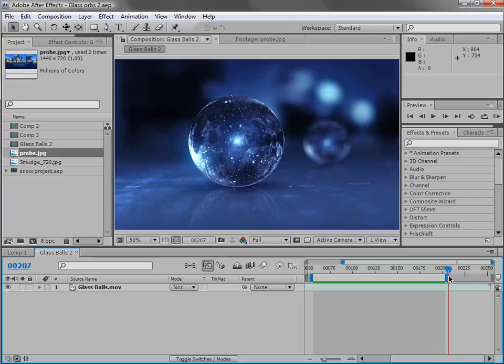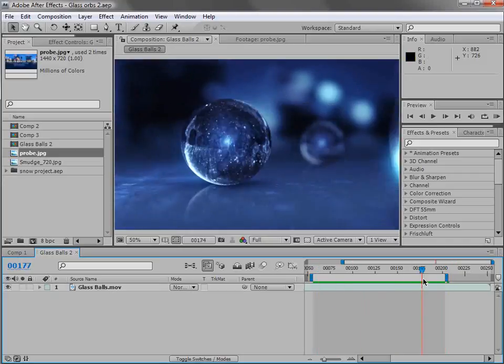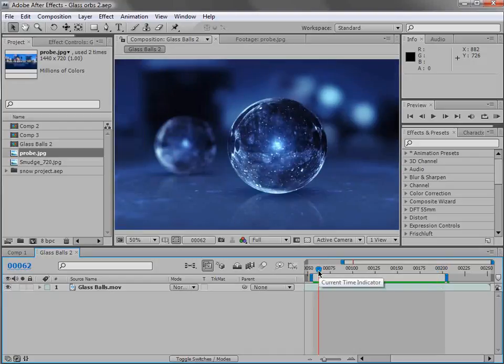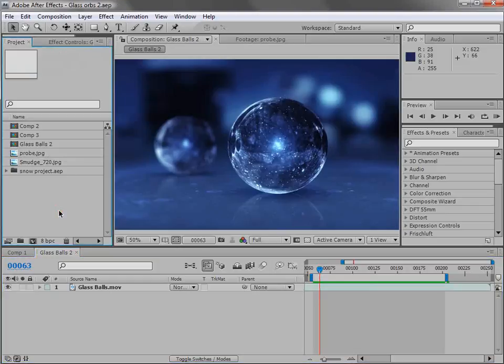Today, we're going to be taking a look at creating these glass orbs. I don't know what they are, but perhaps they could hold a galaxy, and that galaxy could be protected by Will Smith somehow. So, not sure if that's going to work or not, but let's go ahead, get started, and see what we come up with.